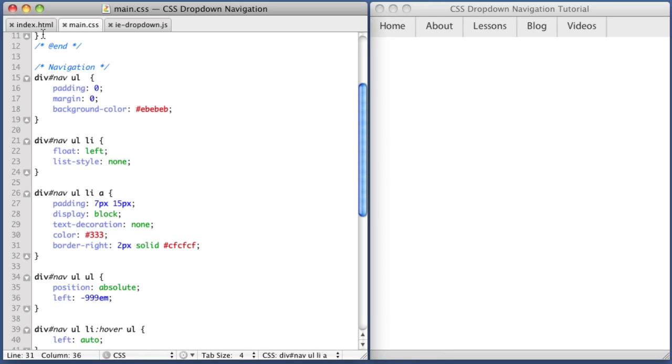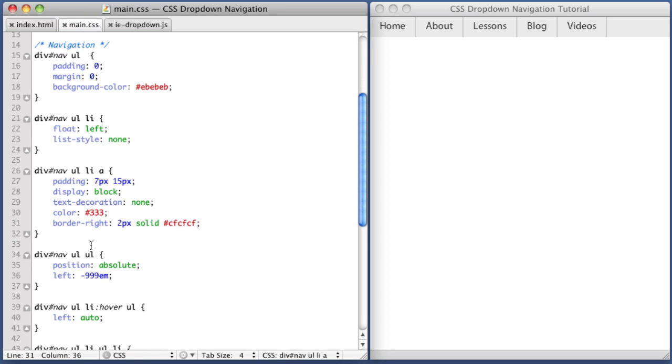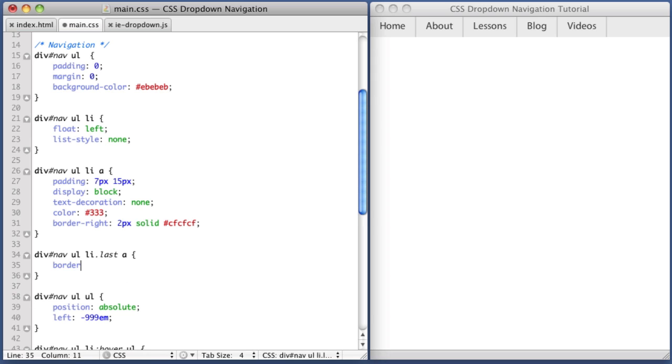So if we hop over to our HTML, and we see that videos is the last link, so we find that in our HTML, and we give this list item a class of last, and then we go back to our CSS and we create a new rule targeting that last list item. So div nav unordered list, we want list items with a class of last, and we want to target the link inside of that, and we just say border right none. Okay, so we've removed that border.